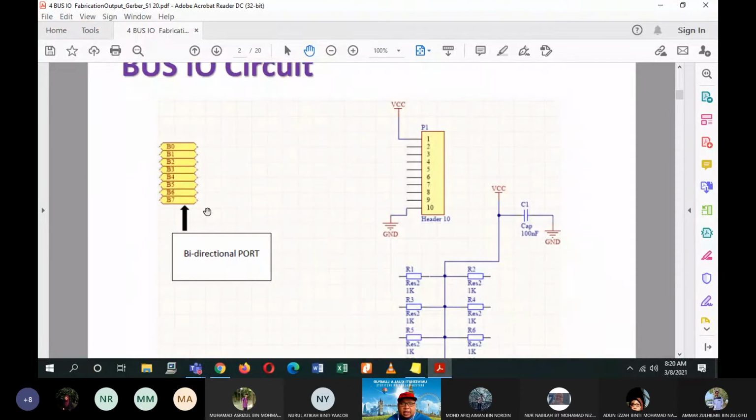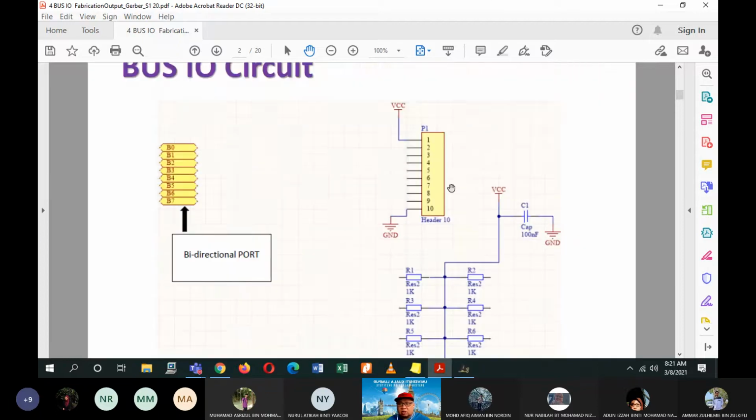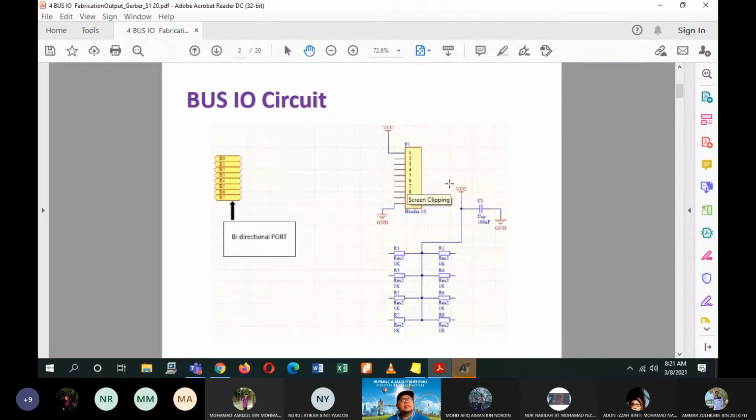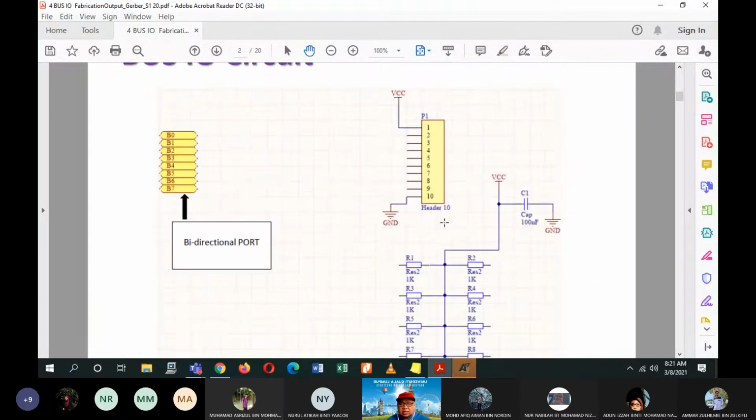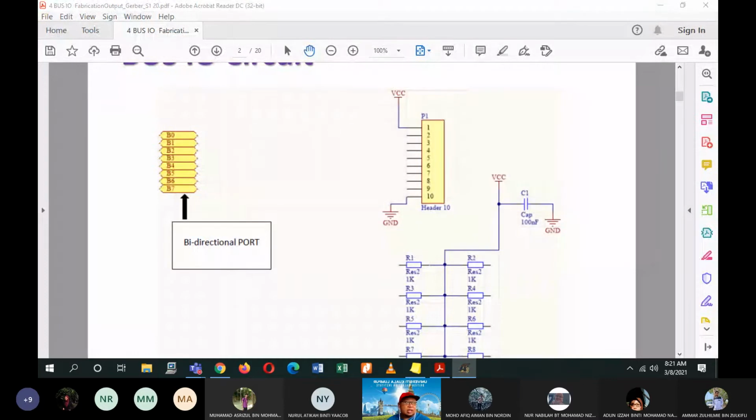You have 8 bidirectional ports, 1 header 10, 1 capacitor of 100 nano, 8 resistors of 1 kilo, and then VCC and ground. So I want you to try to design this one. I'll give you about 5 minutes to design this. It should not consume any longer than 5 minutes.